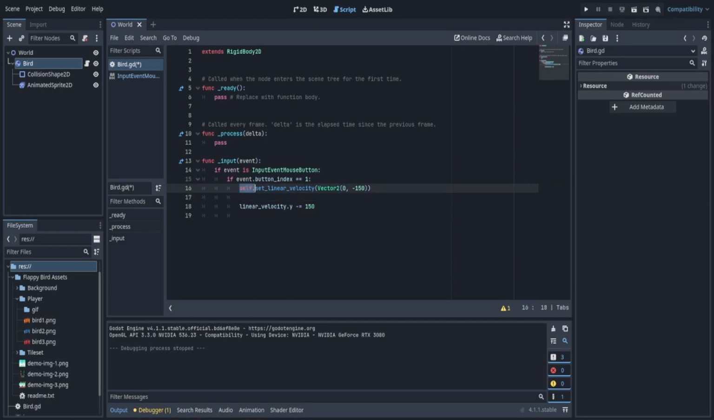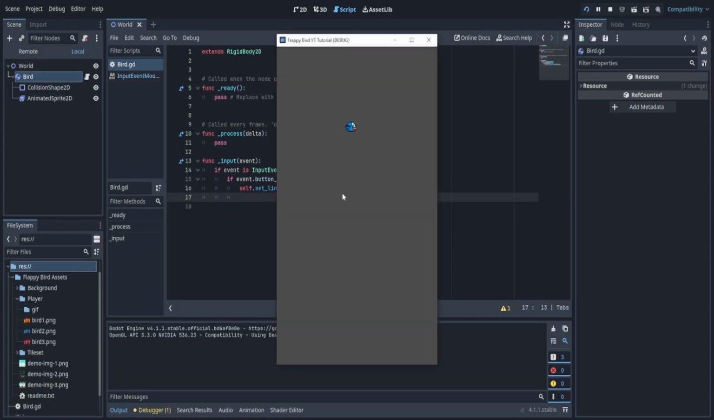Now, calling self is the same as not calling self. If I do this, it's the same as saying self dot. I just like to get into the habit of doing self dot and then the function, so that you see what all these things are doing to what. So now we know that we're setting the linear velocity of self. Now, if I play, we can see we have a little bit of a jump. It's a little better than it used to be.